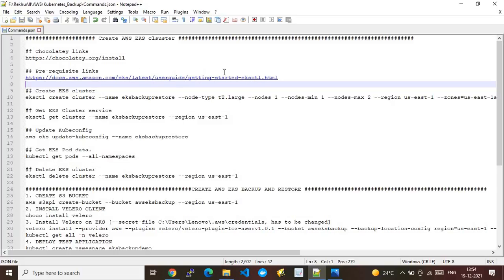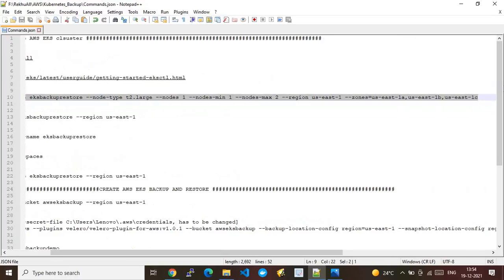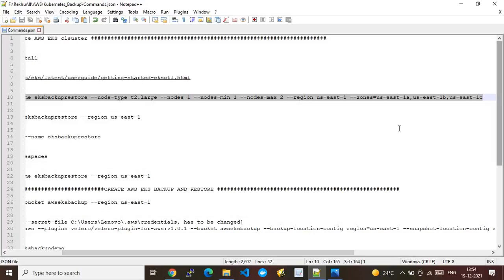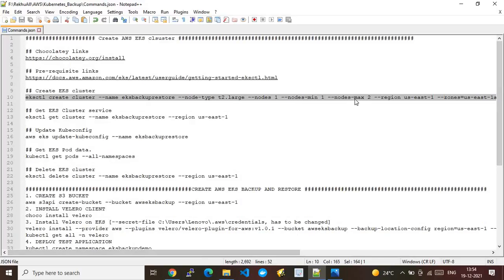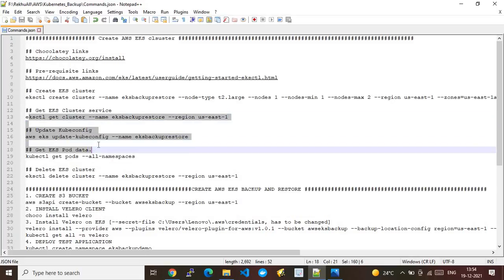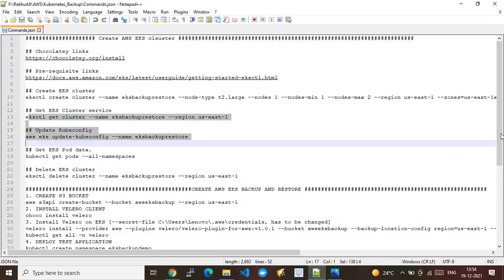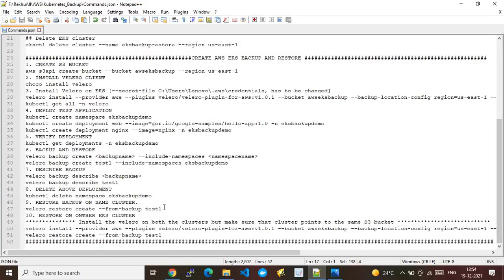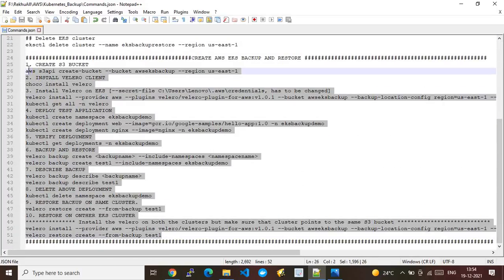Let's say your system has eksctl installed. Then you use this command to create the primary EKS cluster and the secondary EKS cluster. While you are creating the secondary EKS cluster, change the region. The next commands are just to create and delete the EKS cluster using the eksctl tool. After that, I have documented 10 important steps to create AWS EKS backup and restore. These are the 10 important steps that you need to follow sequentially one after the other to perform the AWS EKS backup and restore operations, which I'm going to show you right now.